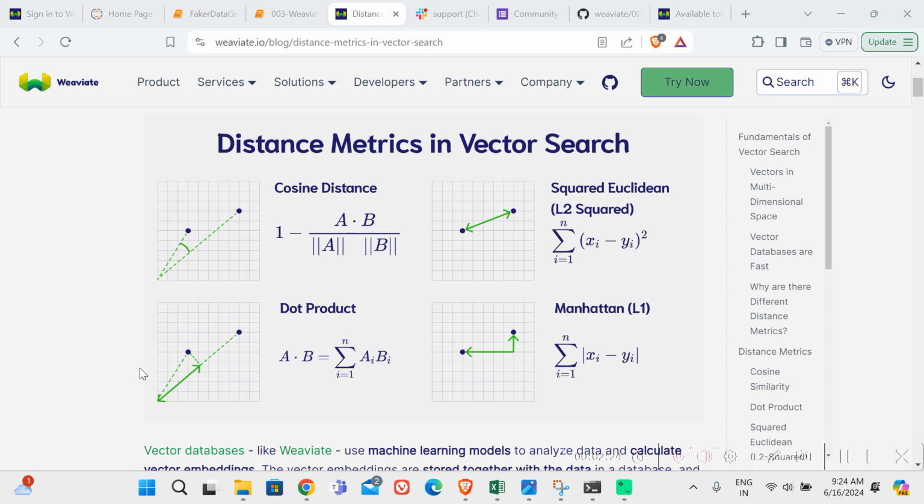So vector databases help us to store the vectors, and later on, when we supply a vector, it can do a comparison between the existing vectors on the basis of cosine distance or dot product or Manhattan distance or Euclidean distance, and return the results to us.